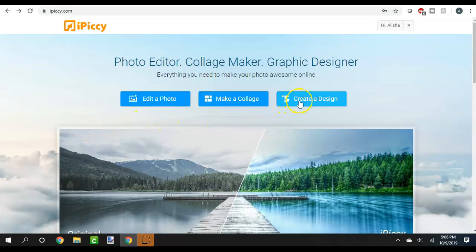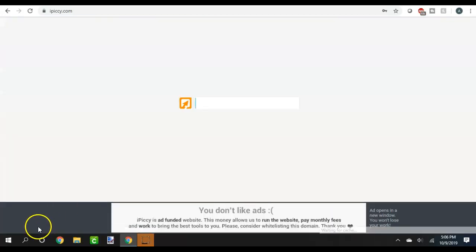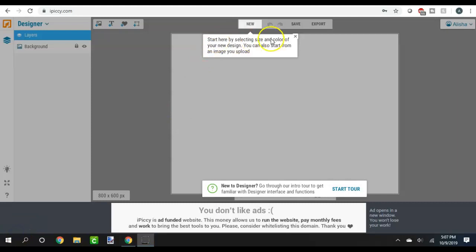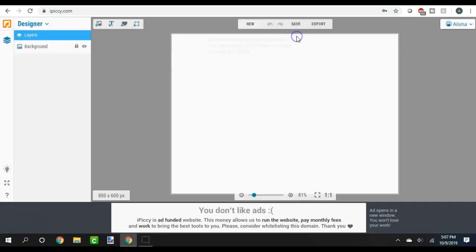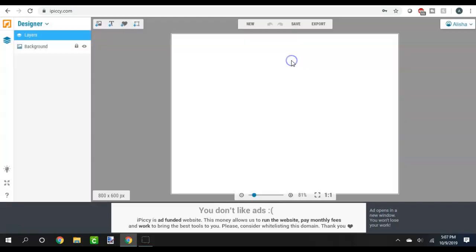You're going to click on Create a Design, and there are two ways to make a transparent background. You can either click right here on New and create a template size, and then you would check this box right here where it says Transparent, and it would turn the background transparent, which means that it would be a PNG file. Okay, so I'm going to go ahead and show you the other way to do it, which is how I'm going to do it.